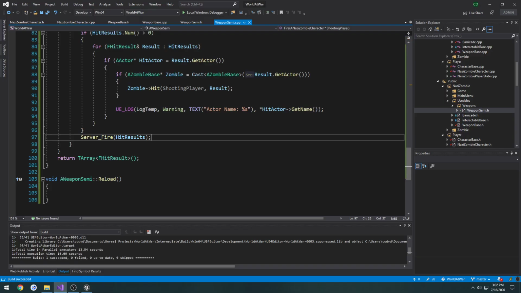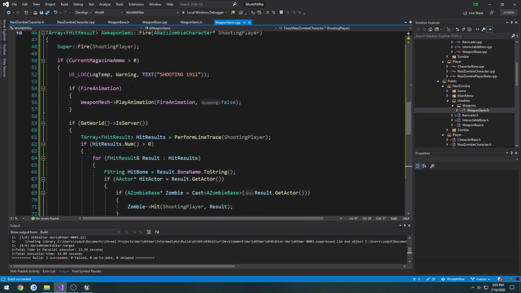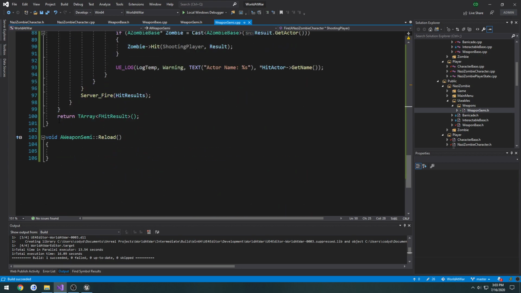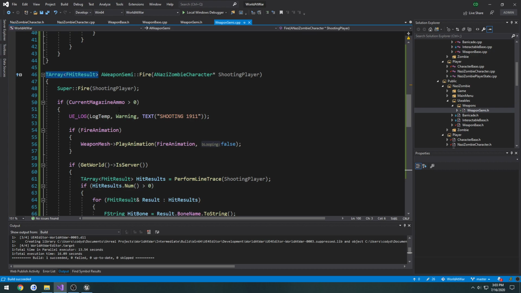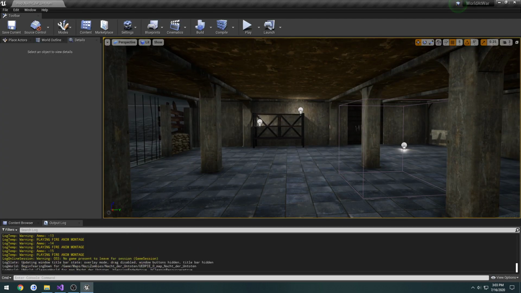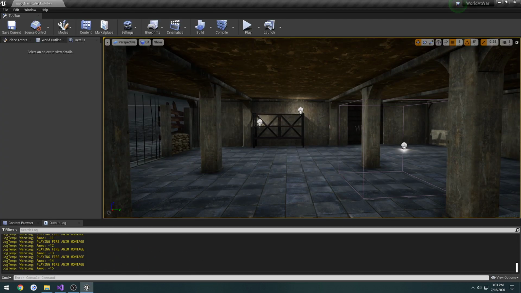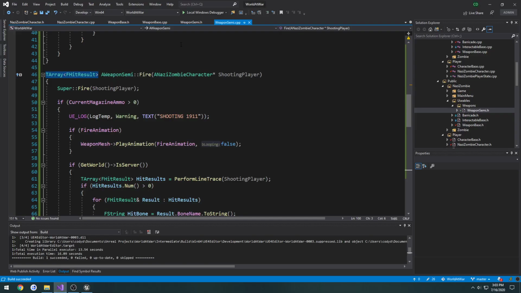Okay, so we are still firing. Let's see. So it's playing the animation montage, it's not actually firing. So we're gonna have to make some alterations to our character.